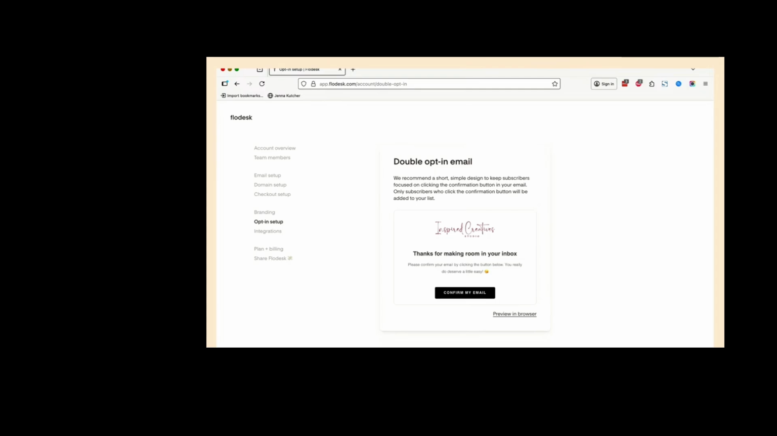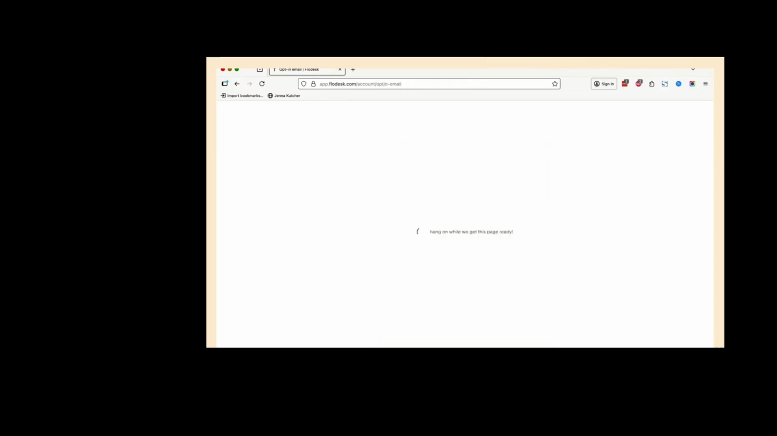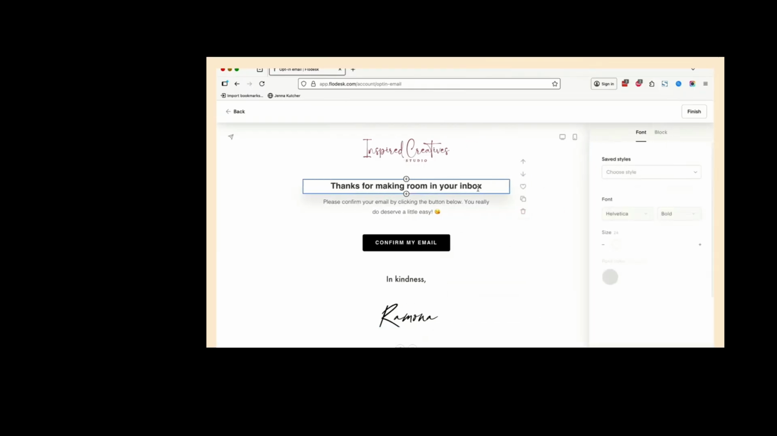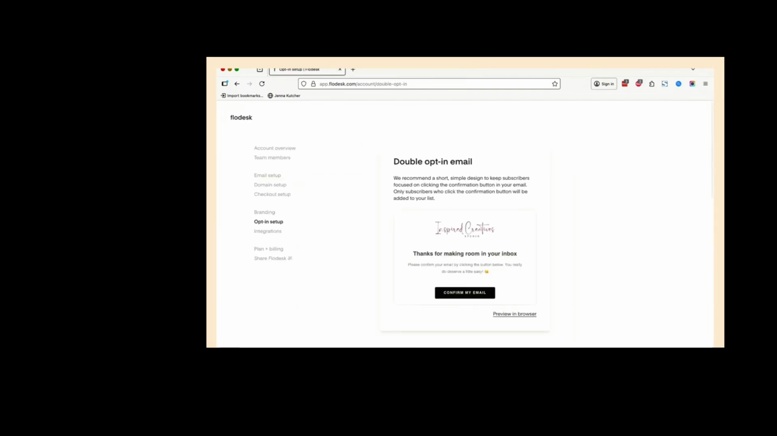So anywho, I'm sorry, but again, Flodesk makes it so easy to customize this. You just click here to go edit, and you've got, thanks for making room in your inbox. Make it real friendly. Confirm my email. Anything you want to edit, you just click on, highlight that, and you're going to change your text and whatnot. But super simple, super simple. Doesn't even really need to be explained, actually.